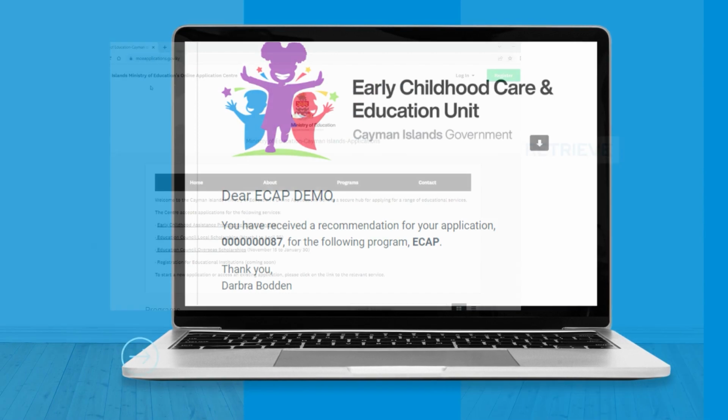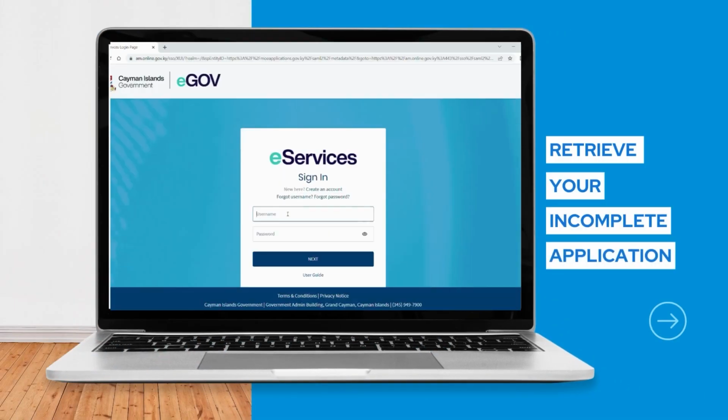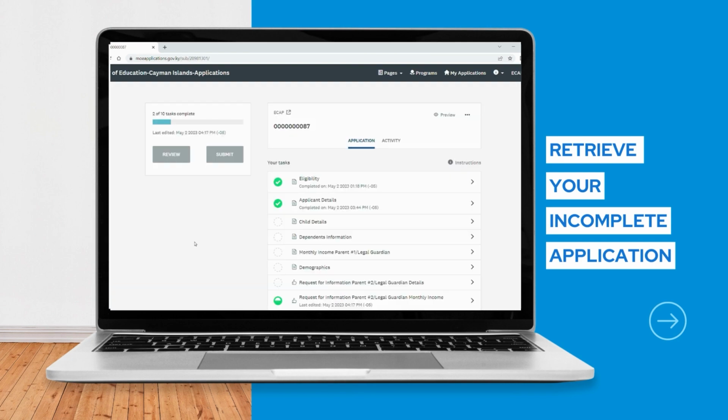Retrieve your incomplete application. To retrieve your application, log in to the MOE Applications Portal by clicking the Applicant Login at the top left of the page. You will then be directed to your applications page. Click on Continue to complete the application process.